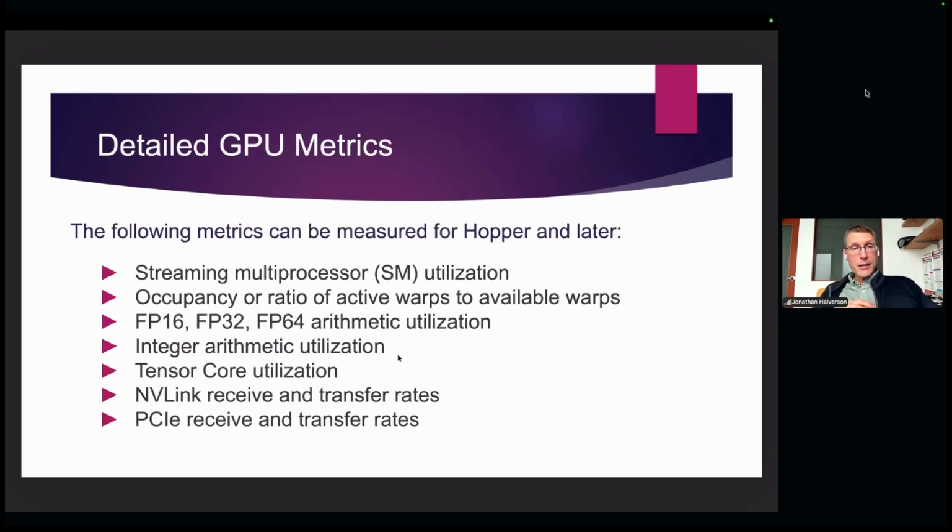Okay, let's talk about detailed GPU metrics. As Josko mentioned, he's using this GPM extension to get additional metrics about what's happening within the GPU. So we're getting the streaming multiprocessor utilization. We're getting occupancy, which is the ratio of active warps to available warps. And then we're seeing which CUDA cores are active in terms of the floating point precision, integer arithmetic, and the tensor core utilization. This is where all the mixed precision arithmetic is happening, and basically any AI code should be taking advantage of that.